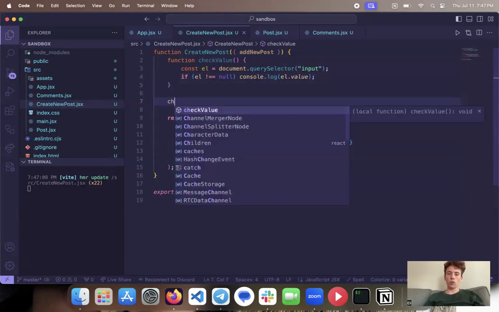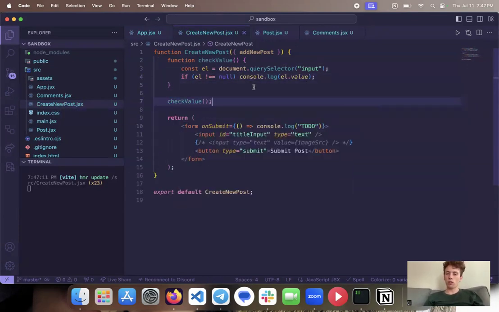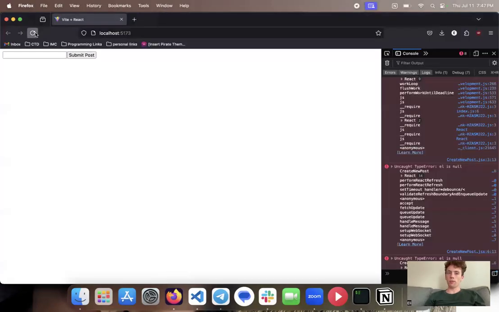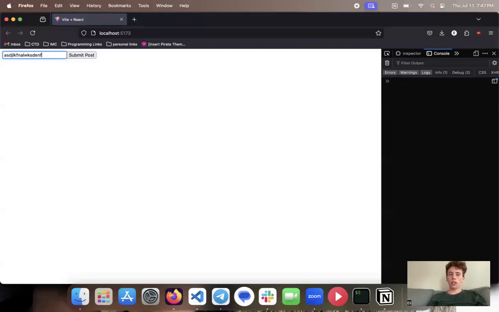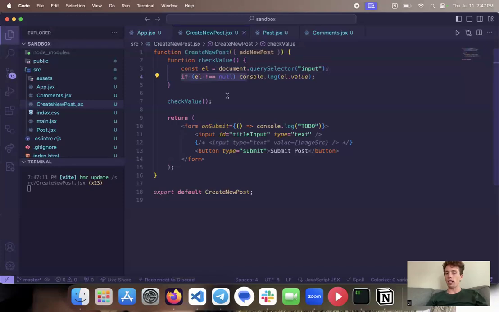And so instead, we're going to just check the value in a function. And we'll say that if the element is not null, then we want to print it out. And I can type in here and it will never print anything because it's not re-rendering the component. It's not recalling this function over and over. The component doesn't re-render when I change the value if we don't control it.